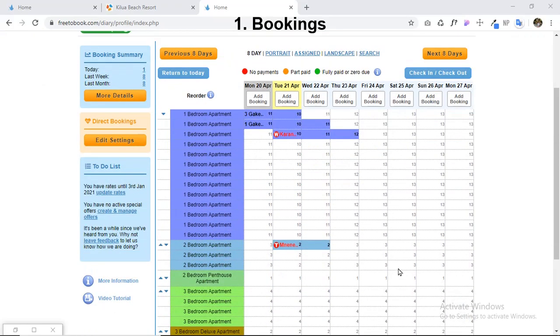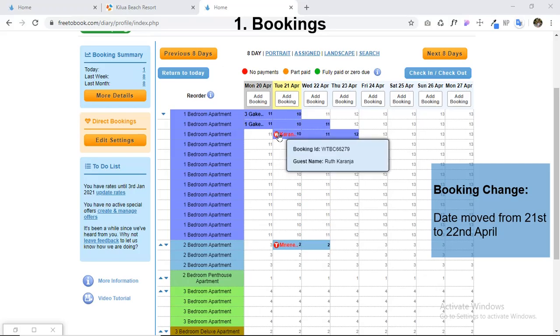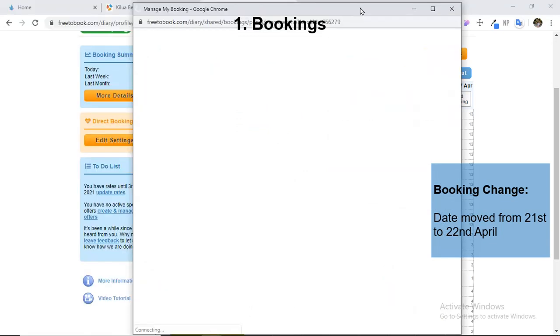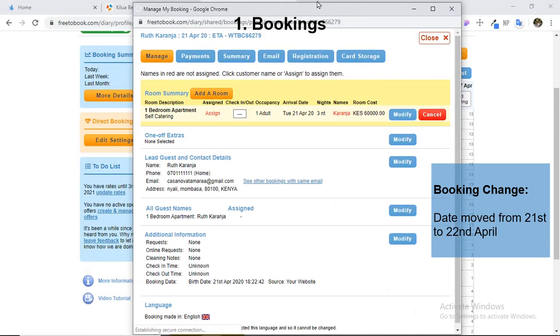Now I'll take you through how to modify a booking and its details. So let's take, for example, this booking. They called you and requested to move it 1 day later. You'll first identify the booking, then click on it. That will then open a window where you can see all the details of that booking. To modify the dates, you go to Modify under Room Summary, click Modify.